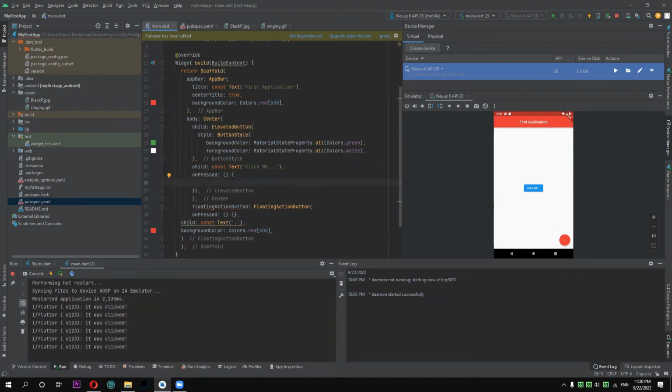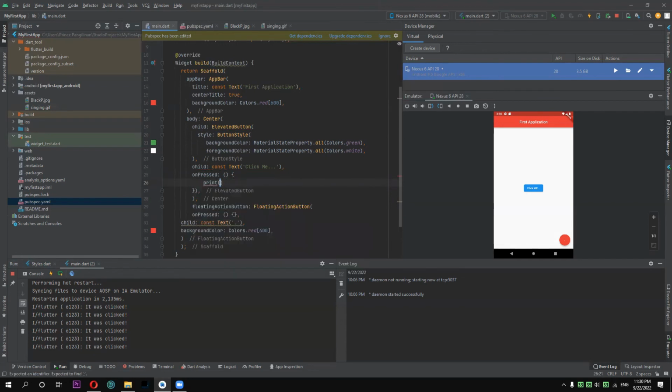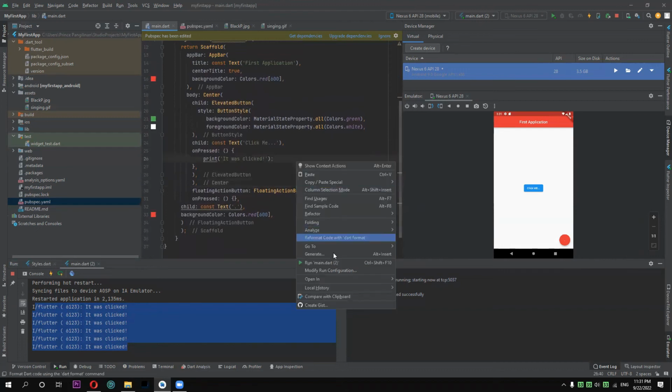So bracket print, okay, print. Then let's put this one again. It was clicked. Okay. So if you can see on the last example, when the user clicks, it will show data to the system. So it was clicked, so we have extra bracket here. Okay, so let's put comma here. Okay, so as you can see, there's no error. Let's try to run it again.